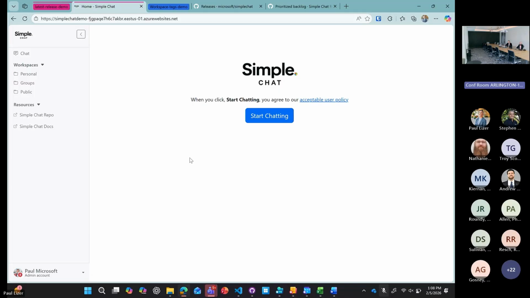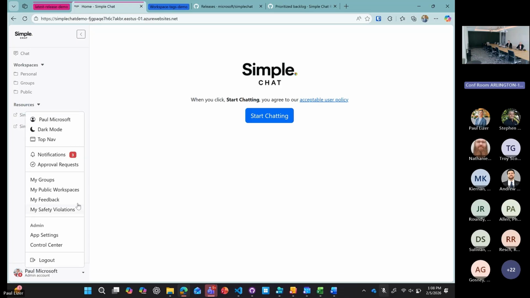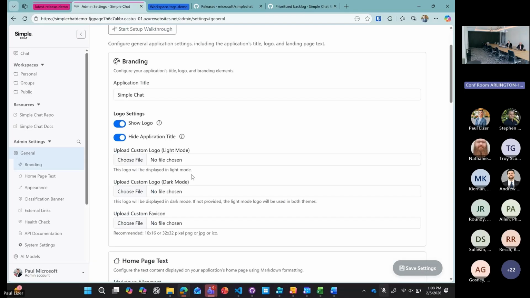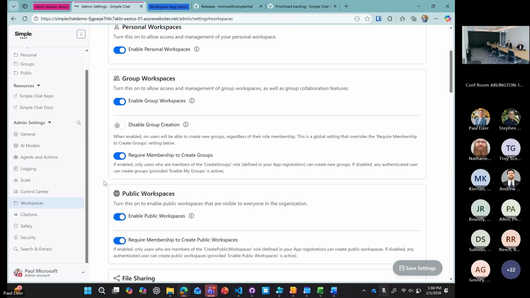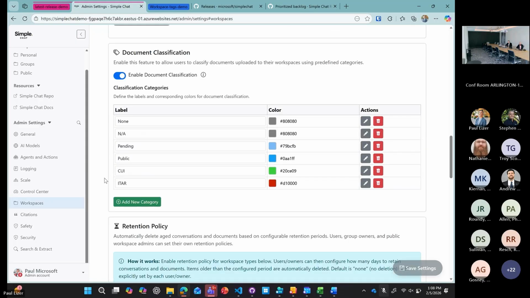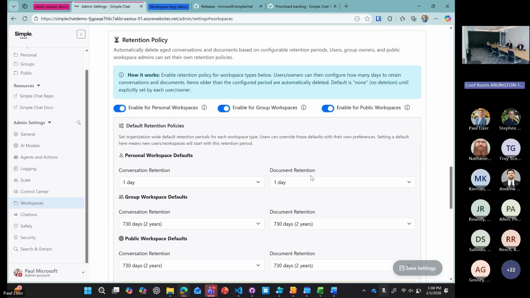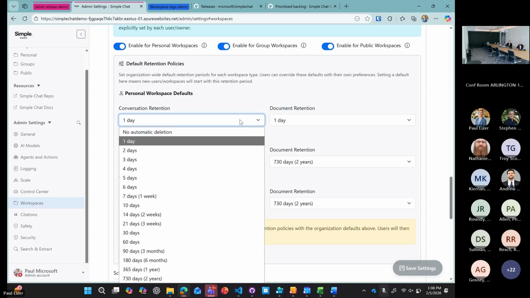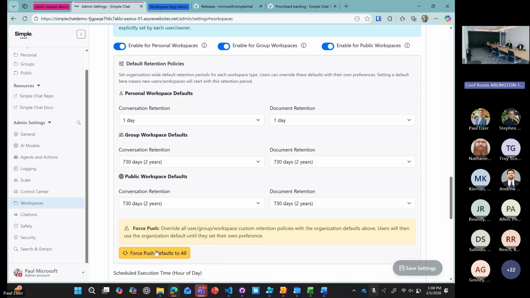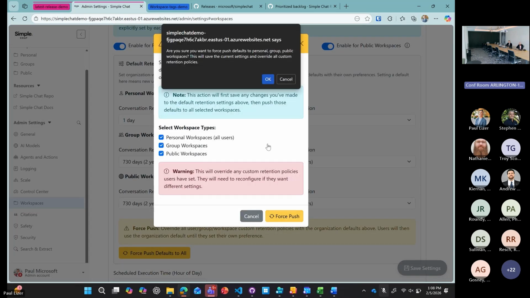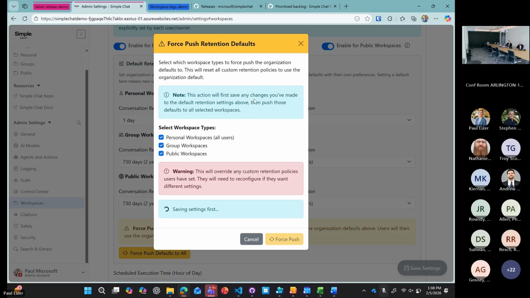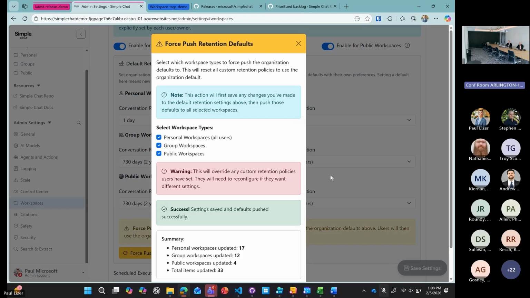All right, so here's the demo. We're going to talk about a few things that came out a little bit before that as well around speech. But let's just look at the retention policy stuff. So here are the retention policies. Now you can define these, and then when you push them out, it goes through and tells you what all was updated, how many users received it, and everything like that.